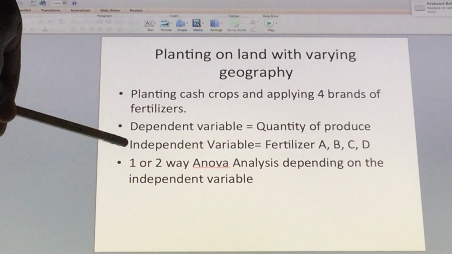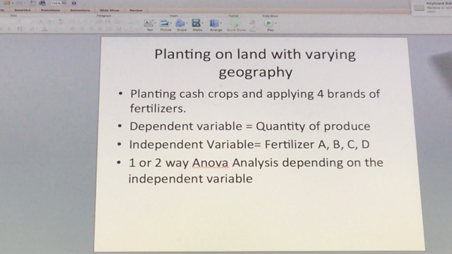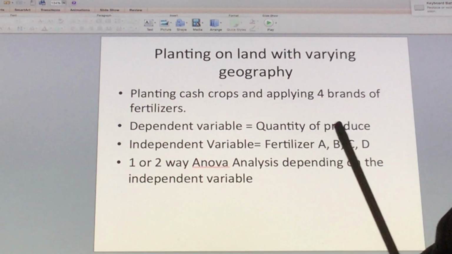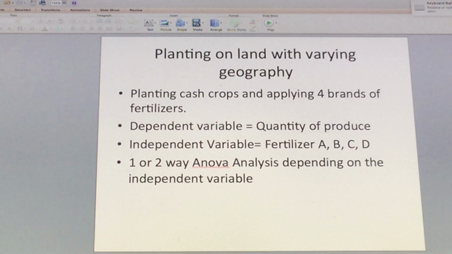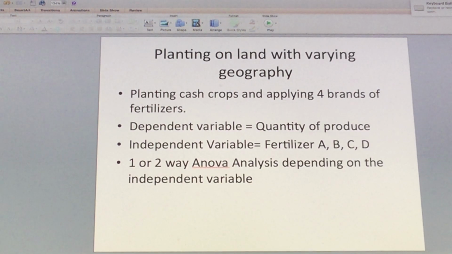And what will be our independent variables? This will simply be fertilizer A, B, C, and D. And since we have one type of independent variable, we'll be using a one-way ANOVA analysis.